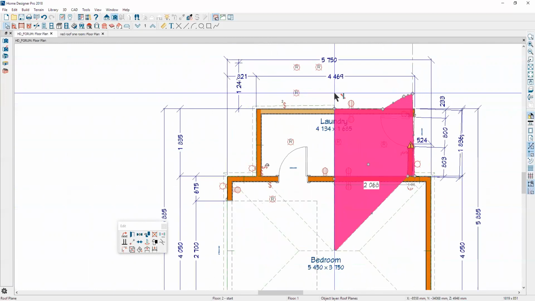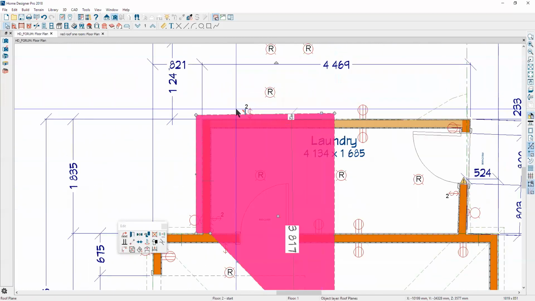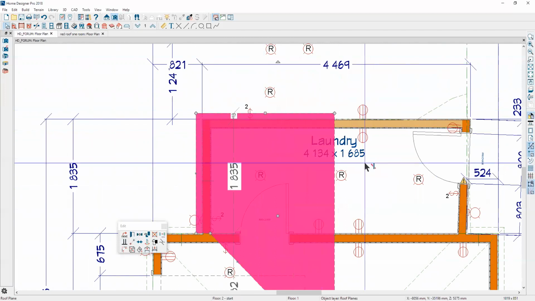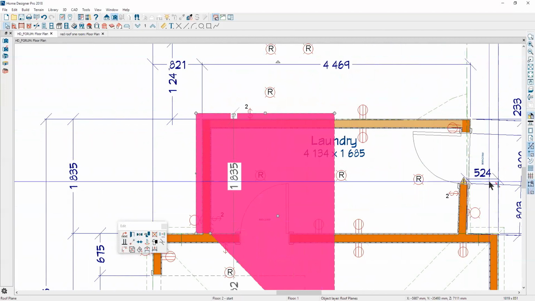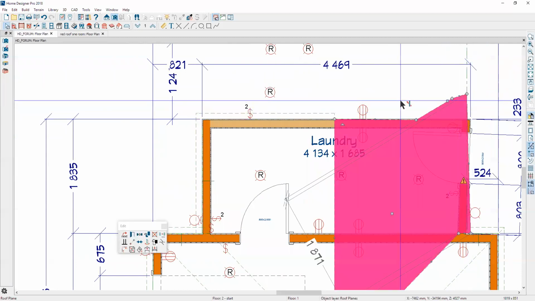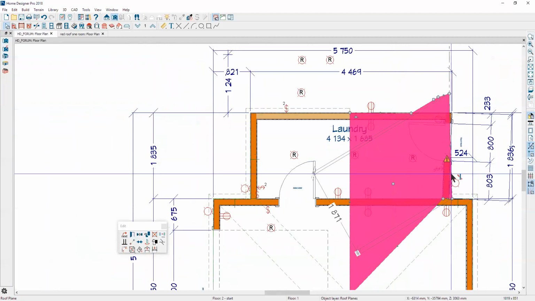So that was pretty easy to do. And this edge here is not straight. I'm going to straighten it up. And then this roof plane looks like it's all over the place. Not quite sure what happened there.